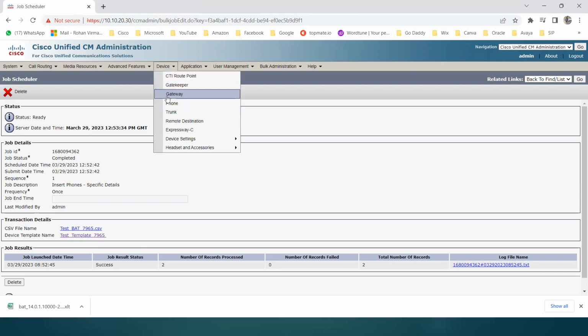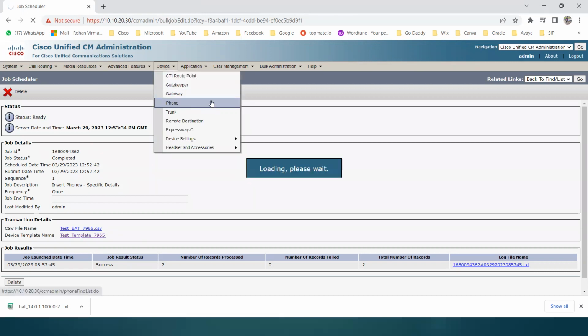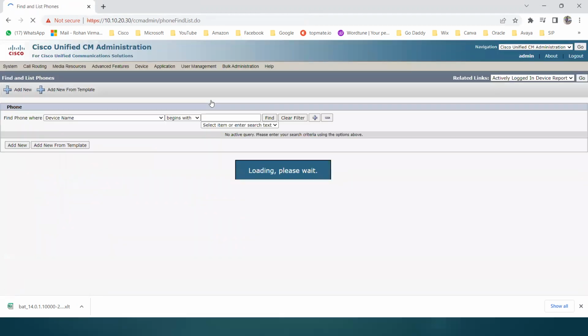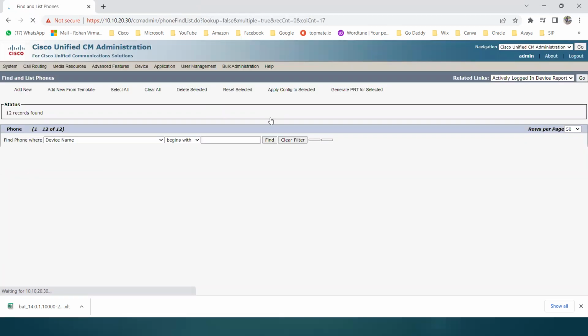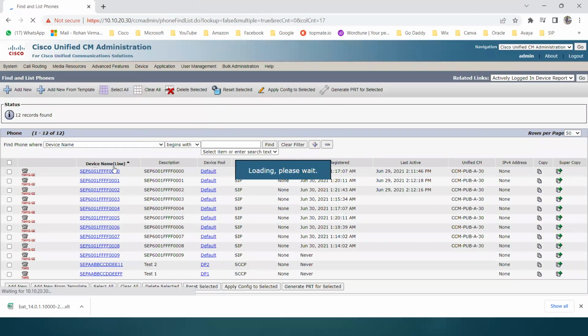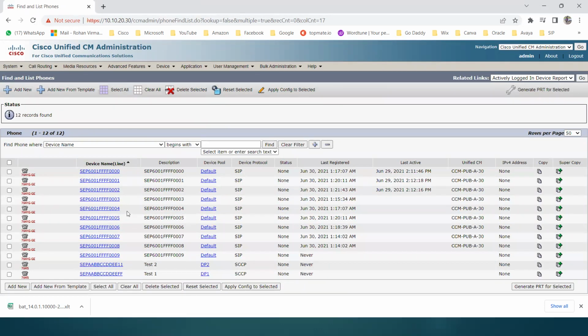So I'll go to the device, I'll go to the phone. Okay, I'll click on find. So it should show two MAC addresses with a 7965 phone type. Okay, so here you can see these one was the 7965, the previous ones. Here I have added this 7965, and here are my test one and test two. It is showing DP1 and DP2. These are SSCP phones. So let's open a new one. Let's open any one and we'll see whatever I added, it is showing up.